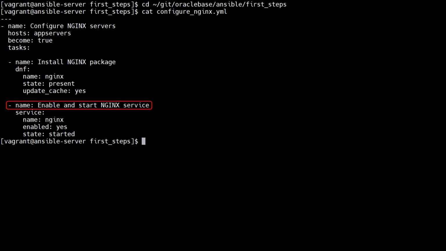We give the task a name. We're using the service module. We're interacting with the Nginx service. We set enabled to yes and state to started.